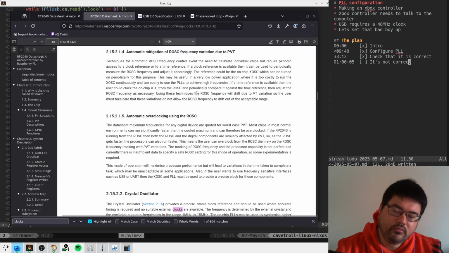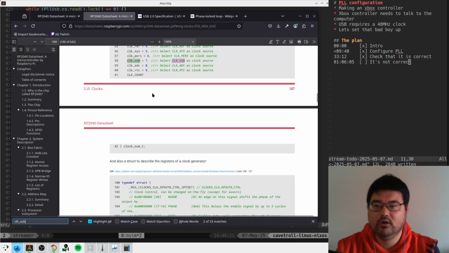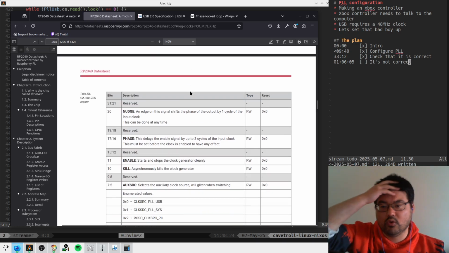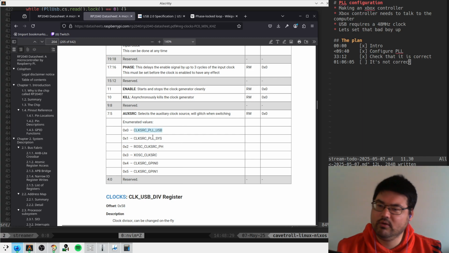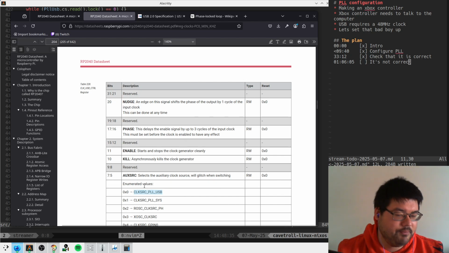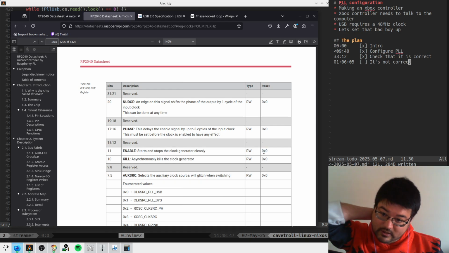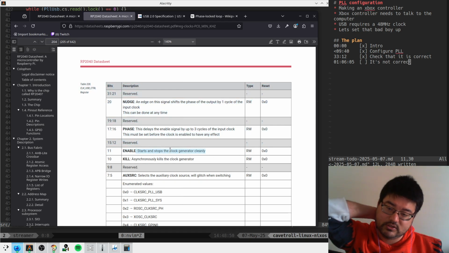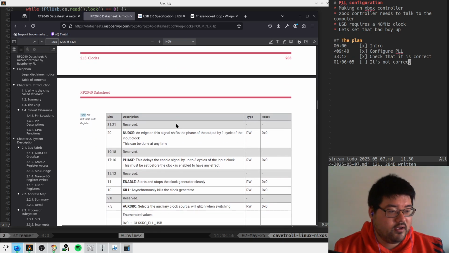Pretty sure. I think what's more likely here is that we didn't turn on clock USB. There's this clock USB control that I don't remember ever configuring. So this is probably it, right? We have the PLL set up, but maybe the clock that is supposed to be driven by this thing is not hooked up at all. So the bit that starts and stops the clock generator cleanly, being at 0, seems likely. It seems likely that we have to turn this on. And then everything else I think is just fine.